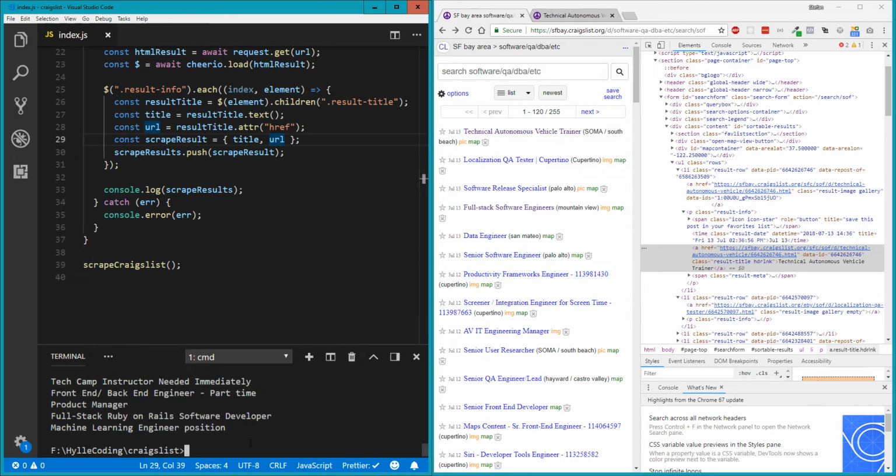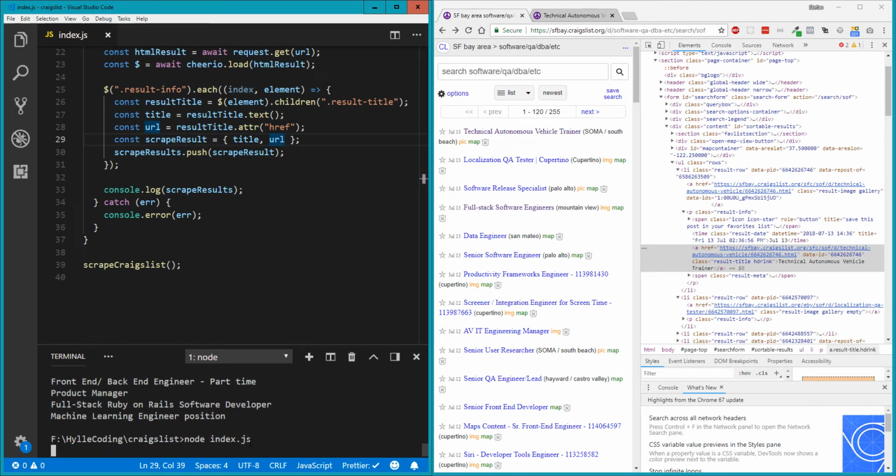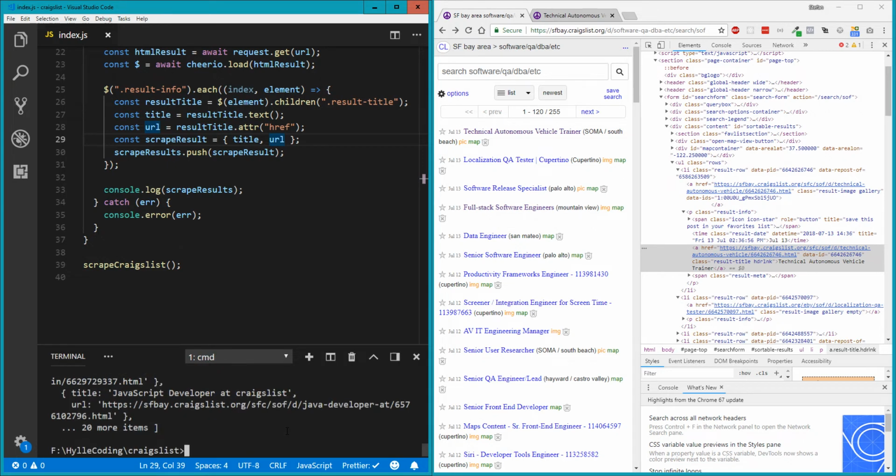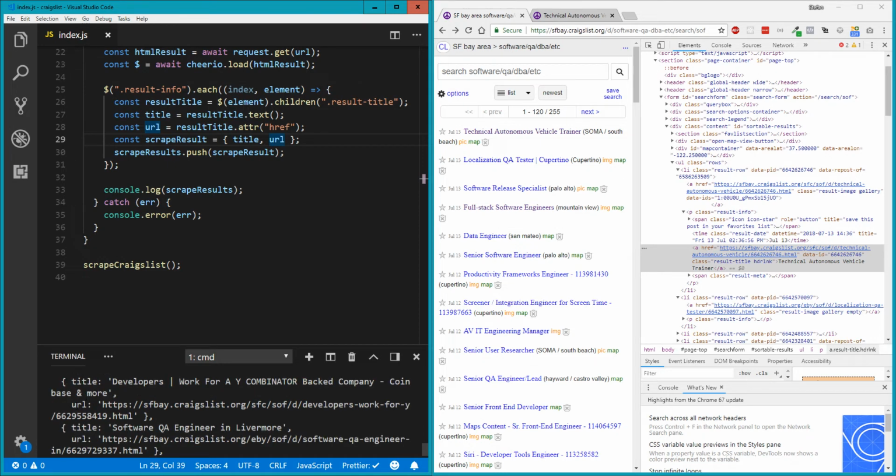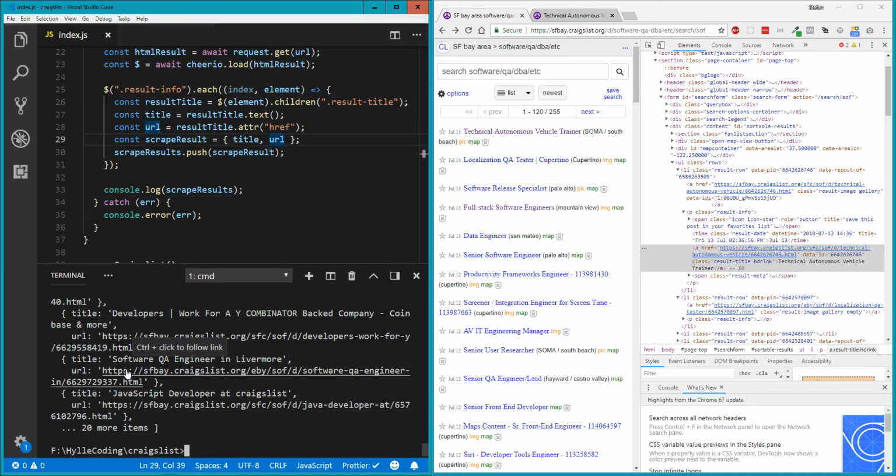Okay, let's try and run it. node index.js. And we can see there's a pretty array coming up with lots of objects, which has a title and a URL for the job. So now we just need to add more properties to these scrape results.